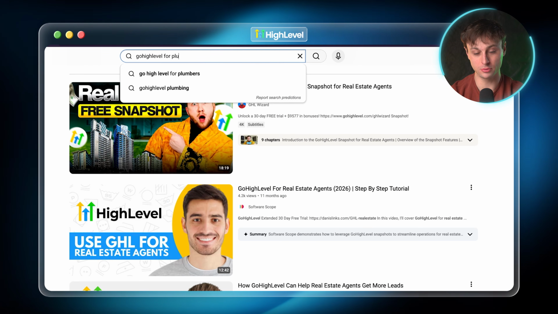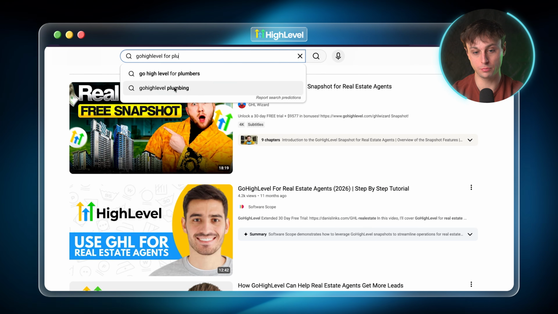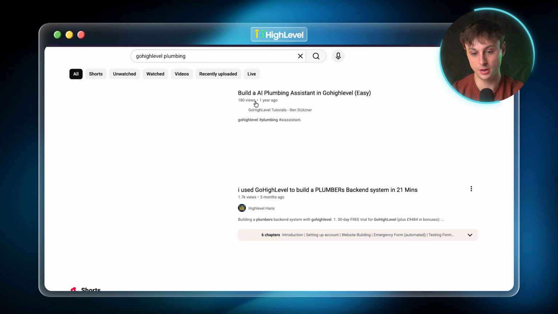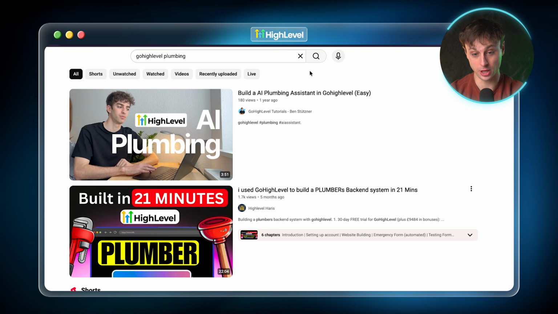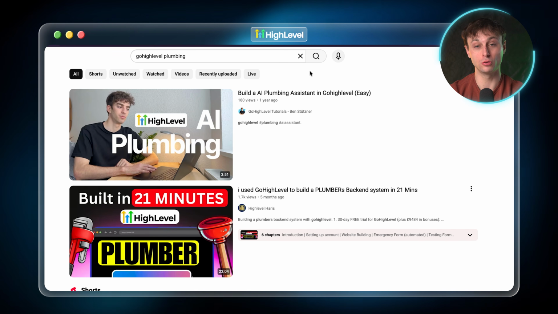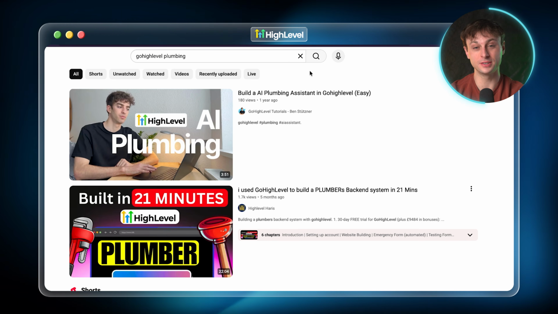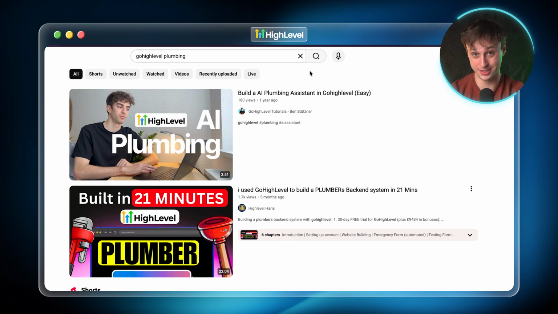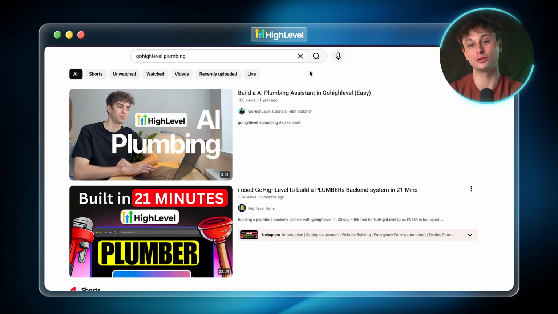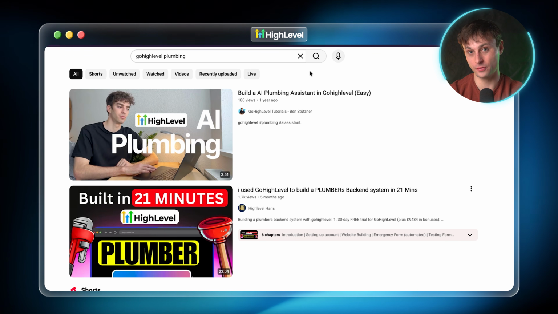And then one more example to just end off the video, GoHighLevel for plumbers. So GoHighLevel plumbing, you can see you can create dedicated content for people that are plumbers looking to sign up for GoHighLevel, because again, GoHighLevel is going to be great for local businesses, and you can target all the different types of local businesses for GoHighLevel as well.